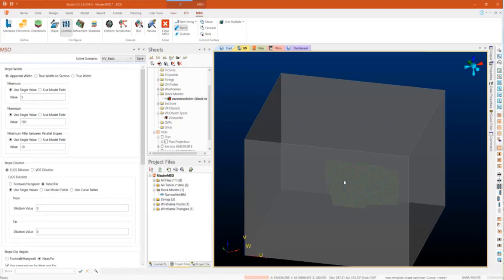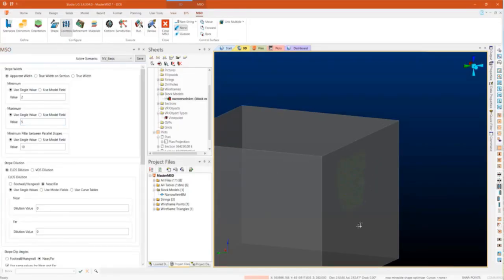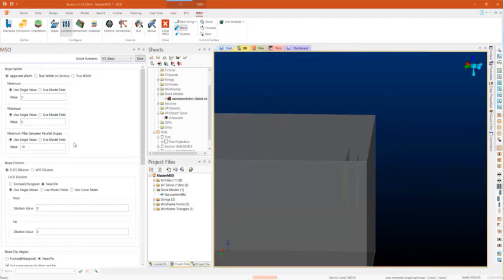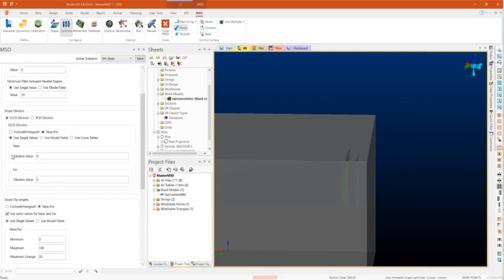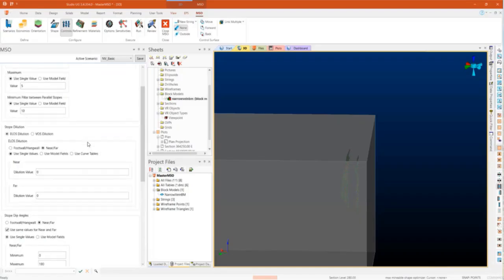Next is control my stope width. So the width of my stope, I'm going to go 2 meters. You can have apparent width and true width, and then true width on sections. I'm going to select apparent width. Minimum of 2 meters and maximum of 5 meters because it's a very narrow stope. Minimum pillar between parallel stopes, so parallel lodes, I'm going to go 10 meters, which is the stock standard. I'm leaving everything else as the default.